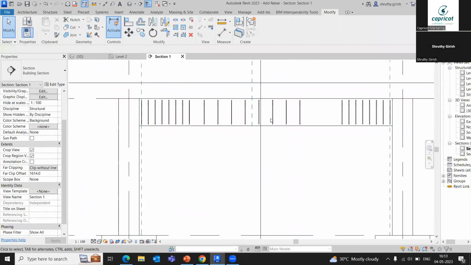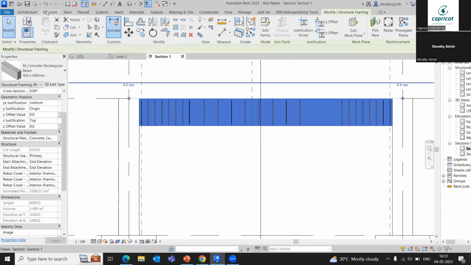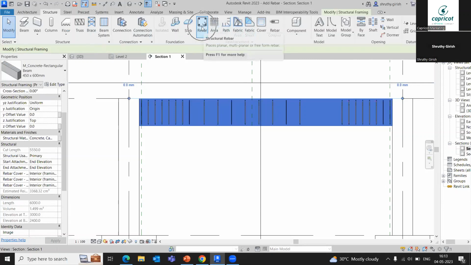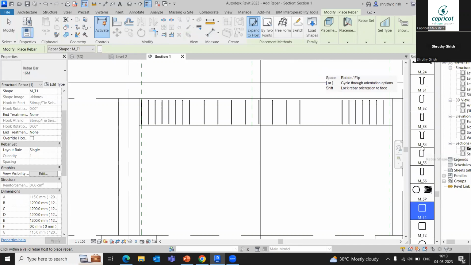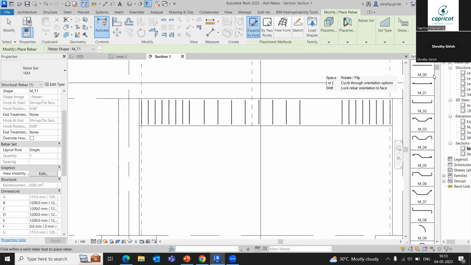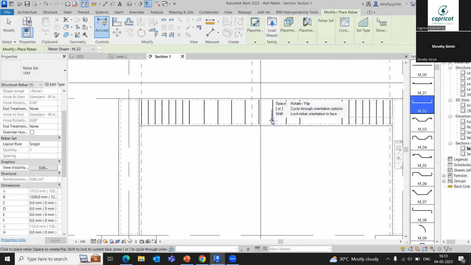Now I want to place the top and bottom bar. So what I'll do is again I'll select the beam. Then in the structure tab, I'll go to rebar, select rebar. Similar procedure, that is you will get different rebar shapes. So I want to place a straight bar. So what I'll do is I'll choose M02 with hooks. That is they have hooks by default. So I'll select M02.